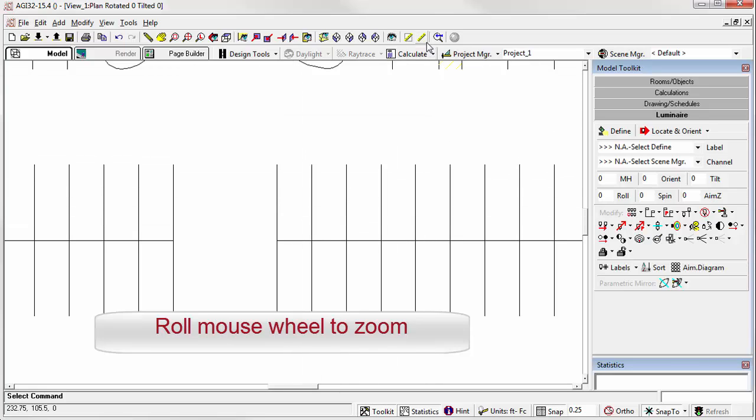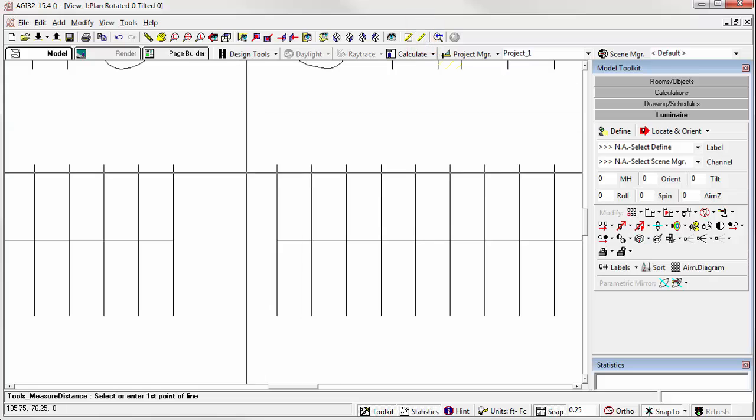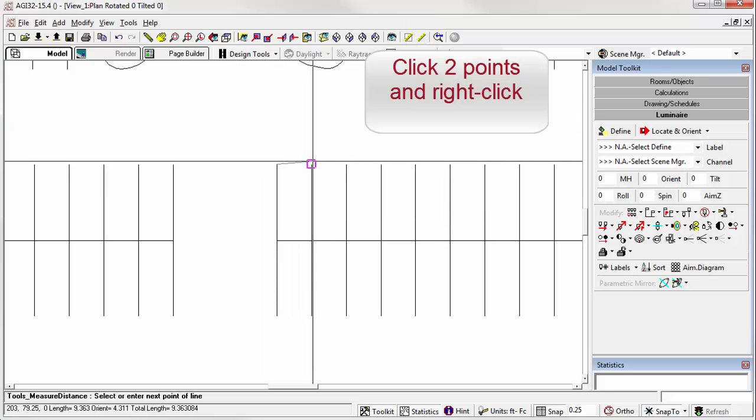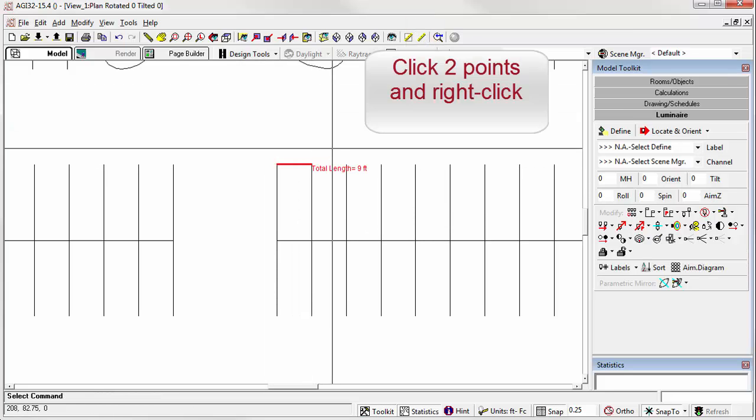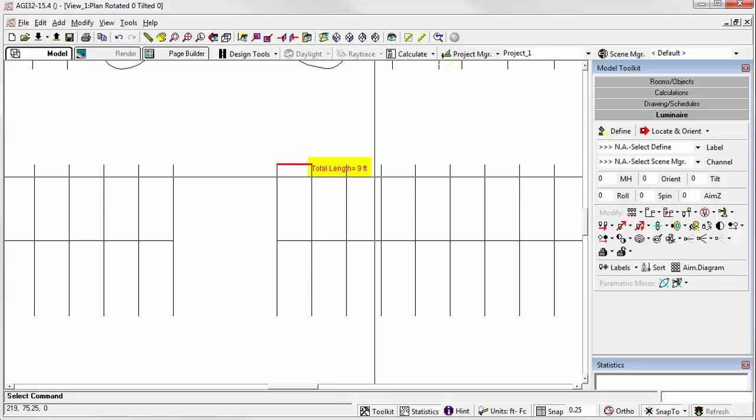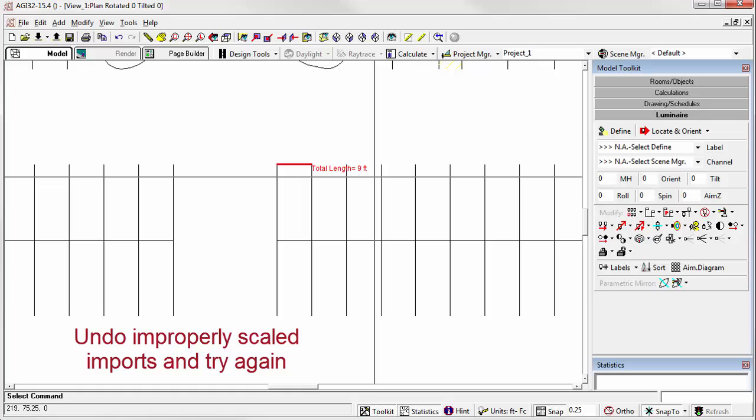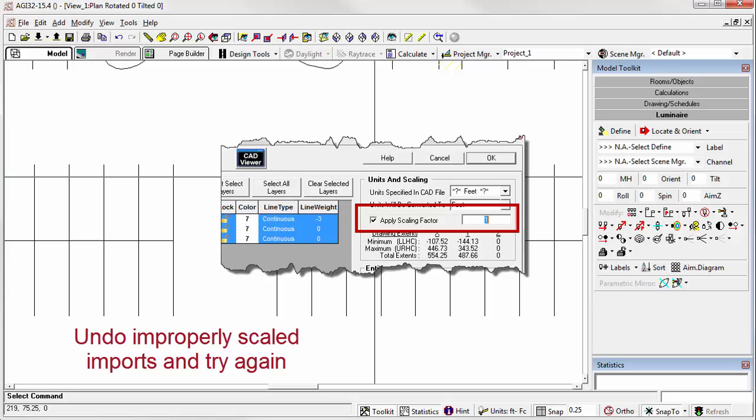Zoom in and select the Measure Distance command from the upper toolbar. Click the width of the space. Click the right mouse button. Notice the total length of the line is 9 feet. Our drawing is to scale. If your import is out of scale, it's best practice to use the undo command to remove the imported file and simply begin again. You have the ability to change units or add a multiplying factor to get the scale correct.